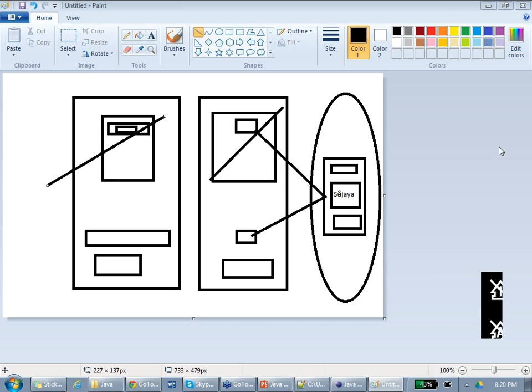See, in Java there is pass by value only. You copy. If it is a value type, you copy the value. If it is a reference type, you copy the reference. That is called pass by value. Okay?